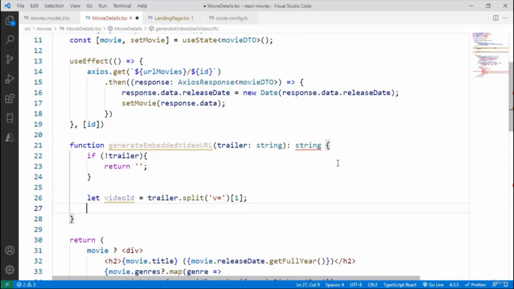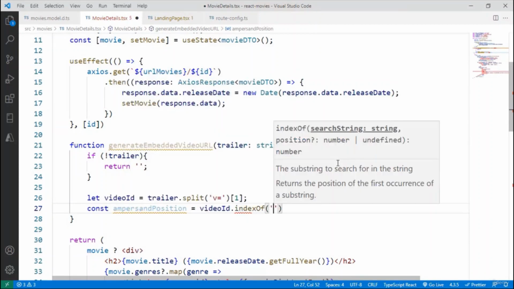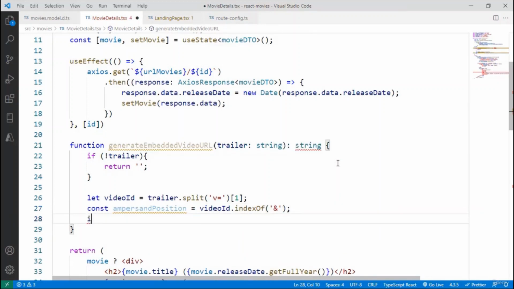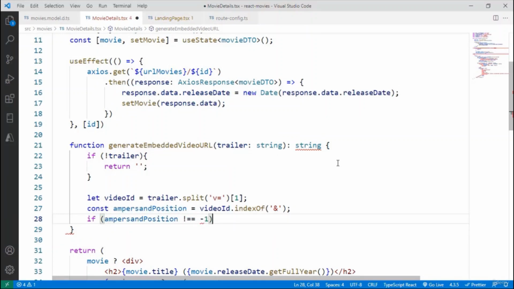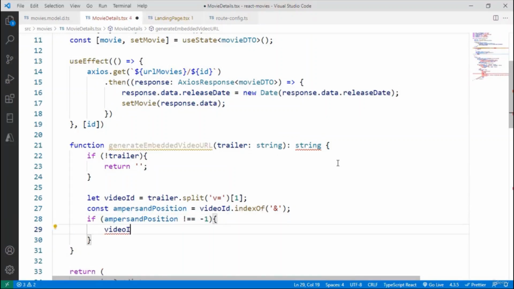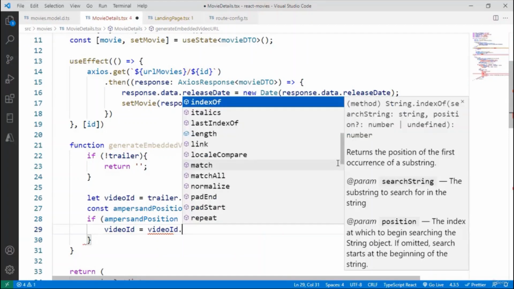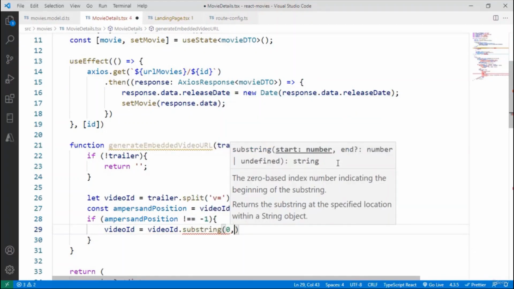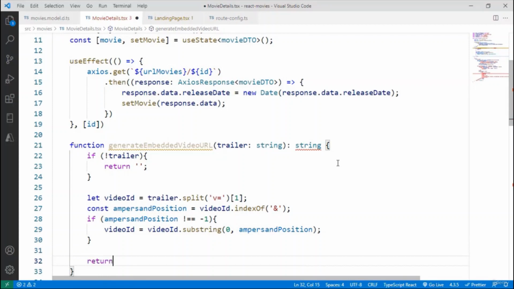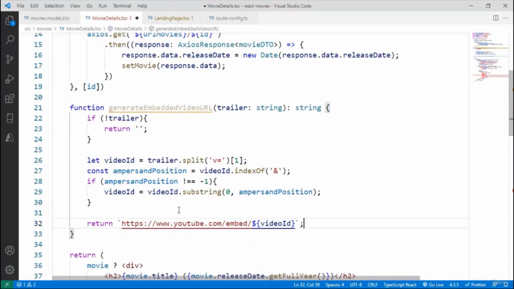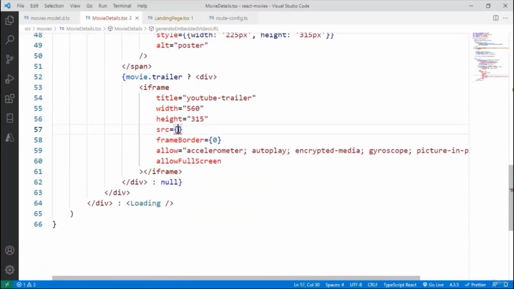This will allow me to get the video ID. const ampersandPosition equal to videoId.indexOf('&'); here if there is an ampersand, so ampersandPosition is different than -1, then we're going to say videoId equal to videoId.substring(0, ampersandPosition), and then we're going to return this URL. And now we're going to use this function here in this expression that we put here.